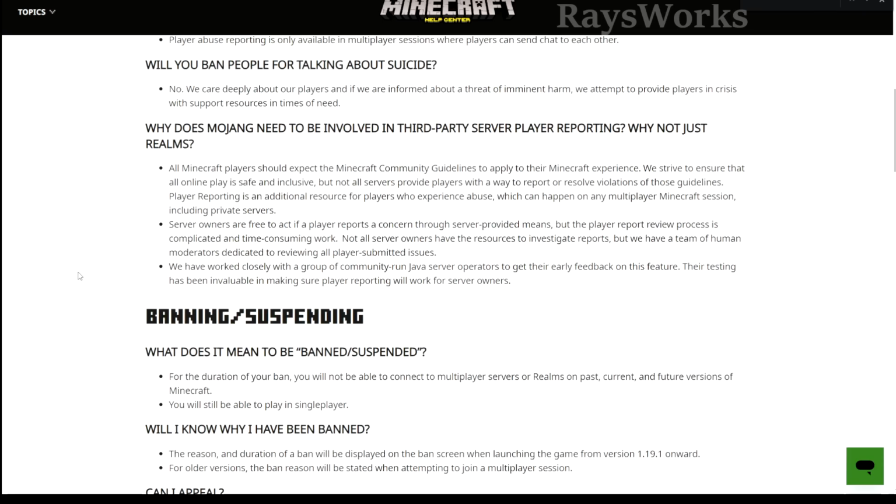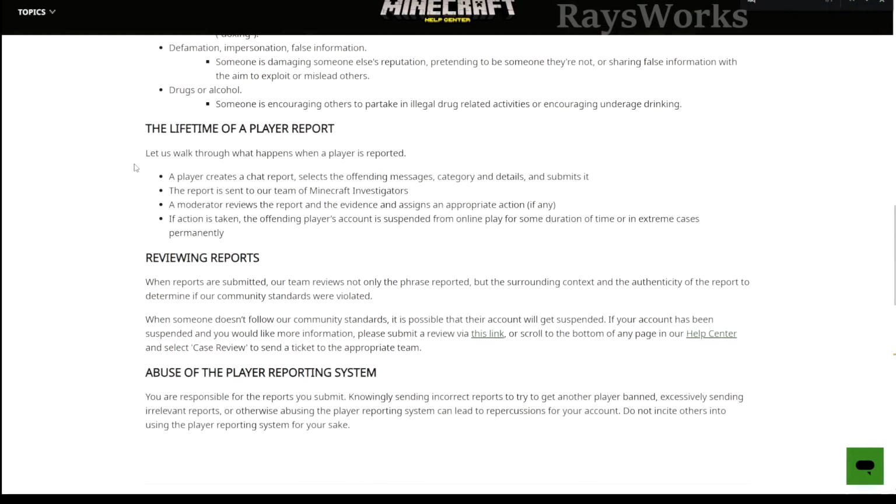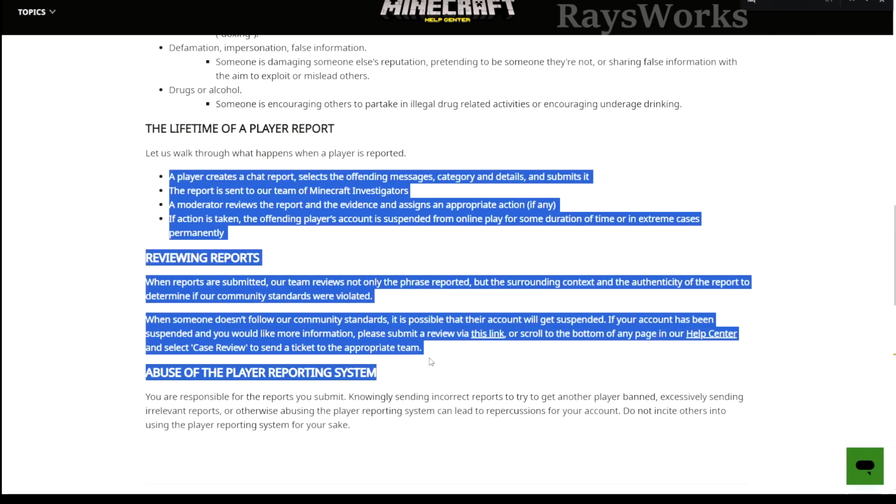Now just because somebody gets reported doesn't mean that they're going to get suspended or banned. Instead, for this to occur, the Minecraft moderator would have to find the contents of the report to be objectively offensive or harmful or break the community standards before they take action. So it might be reassuring that every ban is only done after a human moderator reviews it.